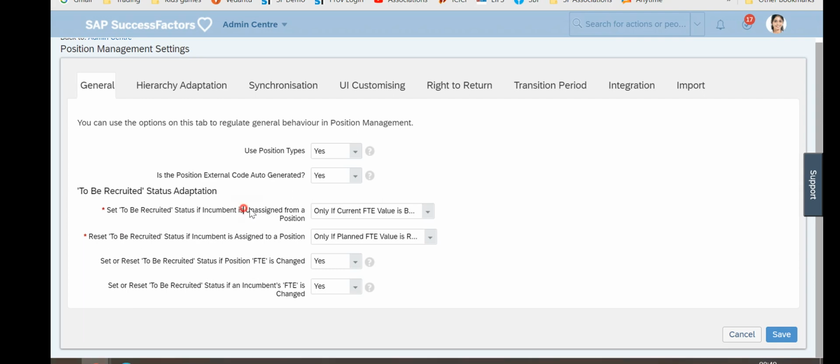Alright. So this is for unassigned, this is for assigned. So जब भी एक एम्प्लॉय को हम असाइन करते हैं पोजीशन पे, वो टू बी रिक्रूटेड का क्या होना है, that we will be setting here. If you are unassigning an employee from the position, then you will be using this setting. Based on what you set here, the to be recruited field will keep changing from yes to no and no to yes.